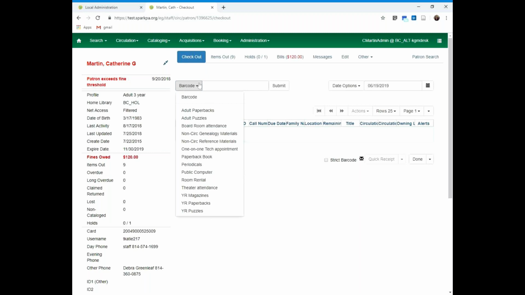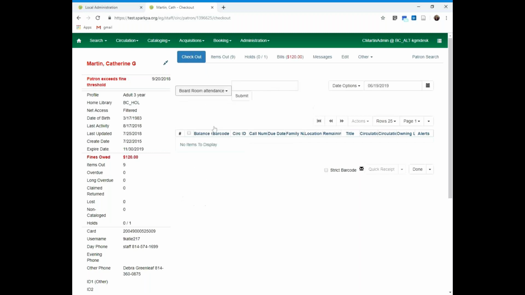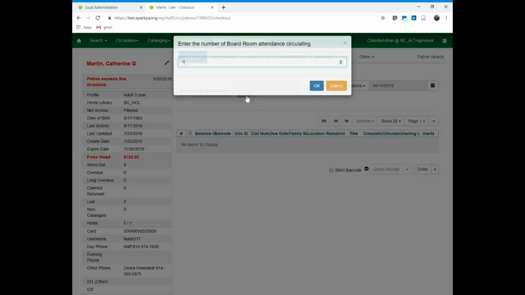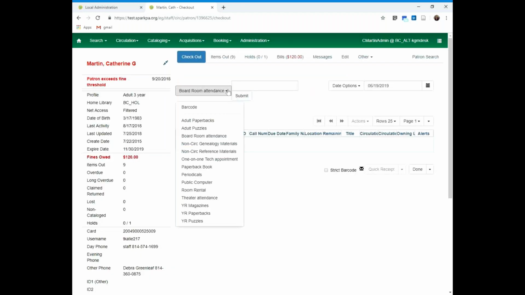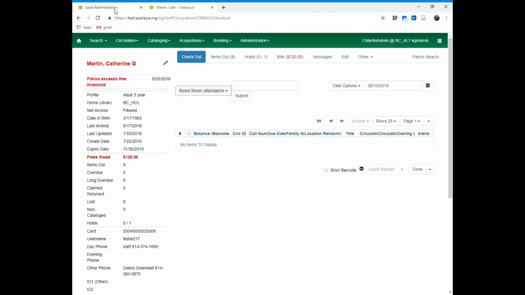Checkout. Okay, so when you click on barcode you have this drop down menu, and these are the various things that you can track numbers of. Here at the Altoona Library, the paperbacks and the magazines are the big ones. And then they also track some attendance and room rentals and things like that to get those counts.